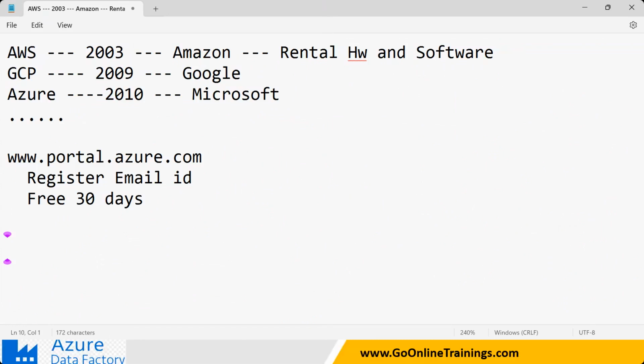Clear? So if you want to work with the cloud, I'm going to be using Azure Cloud, portal.azure.com, where you need to go and register, and it is free for 30 days. After that, it will be paid, right? You have to have a credit card, otherwise it is not going to work, or a debit card you need to give. Credit card or debit card you need to give, and international usage must be activated.